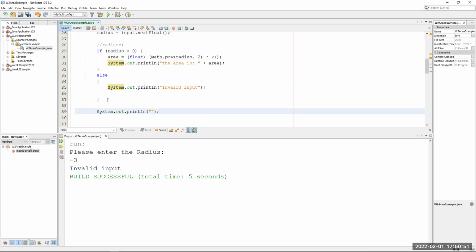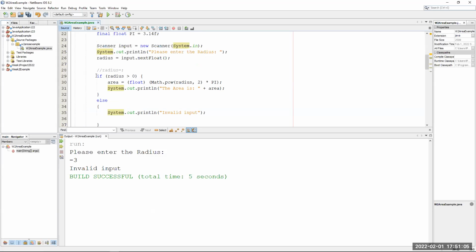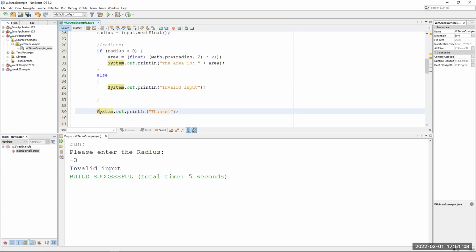let's say thanks. Okay. Then this statement will be triggered all the time, right? Because it's outside the if else statement. So when I run it, if I enter 8, it's good. I can see the thanks because the thanks is not part of the if statement, it's outside.